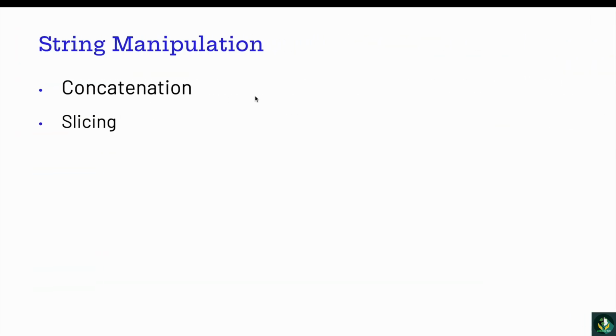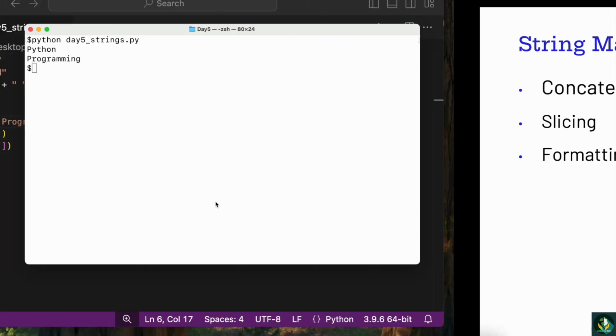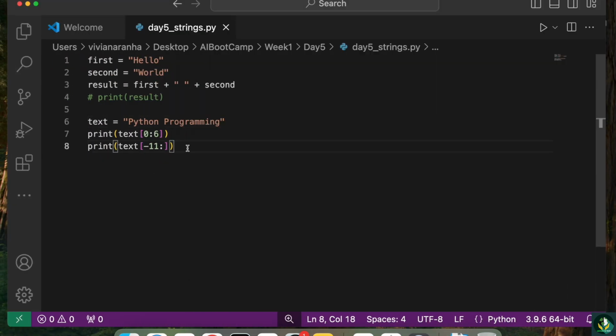So next, let's look at formatting. You can use f-strings or format for dynamic string creation. We already used f-strings a bunch of times, but let's go ahead, and what I'm going to do is create a string called name as Alice and age equal to 25.